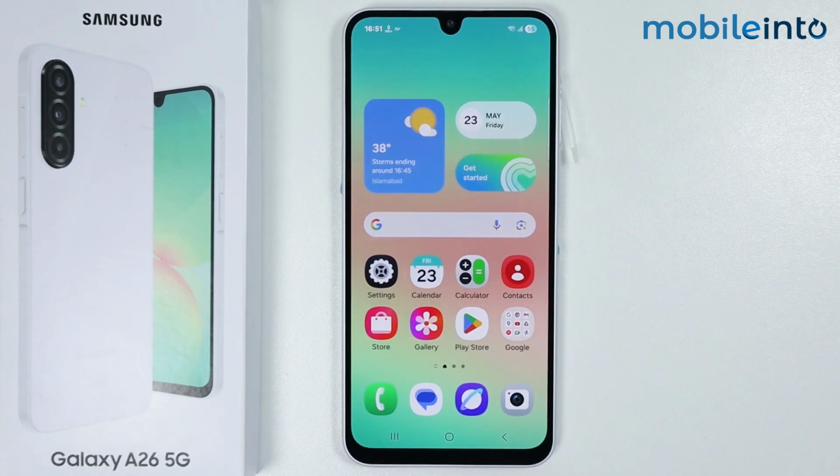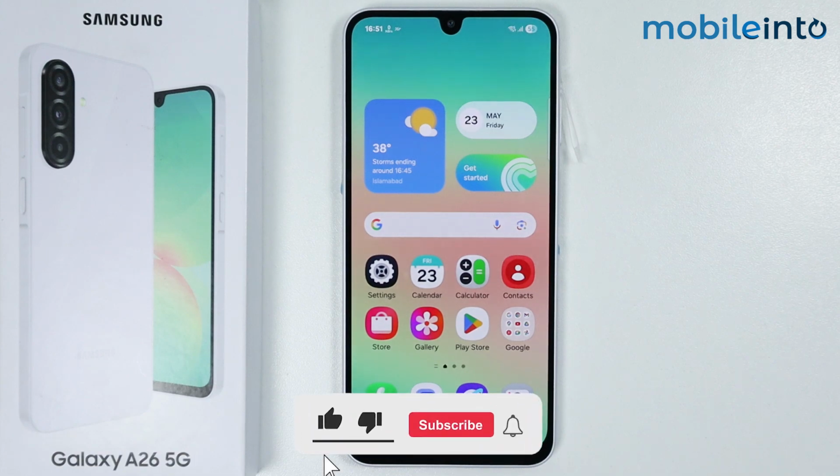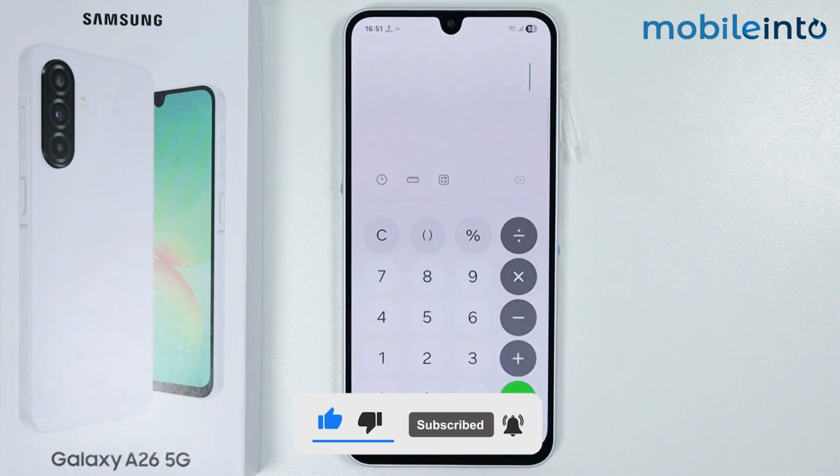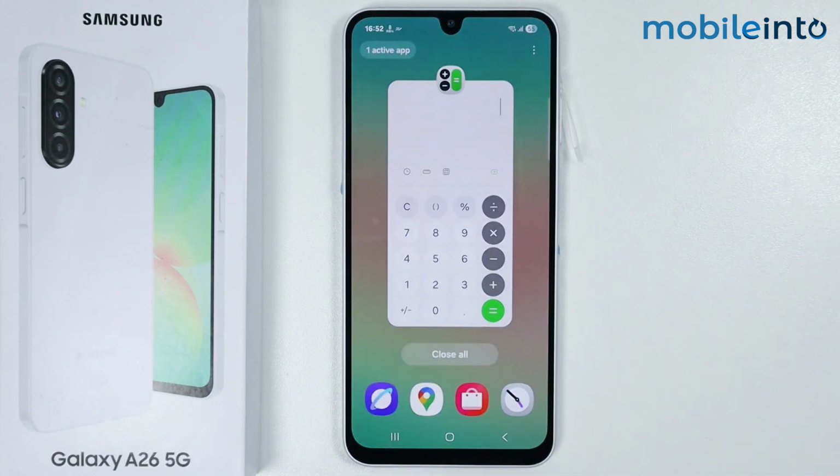Hey, what's up guys? So in this video we will see how to enable split screen on the Samsung Galaxy A26. Now to do that, just open any app on your smartphone, just like that. Now just go to the recent apps section.